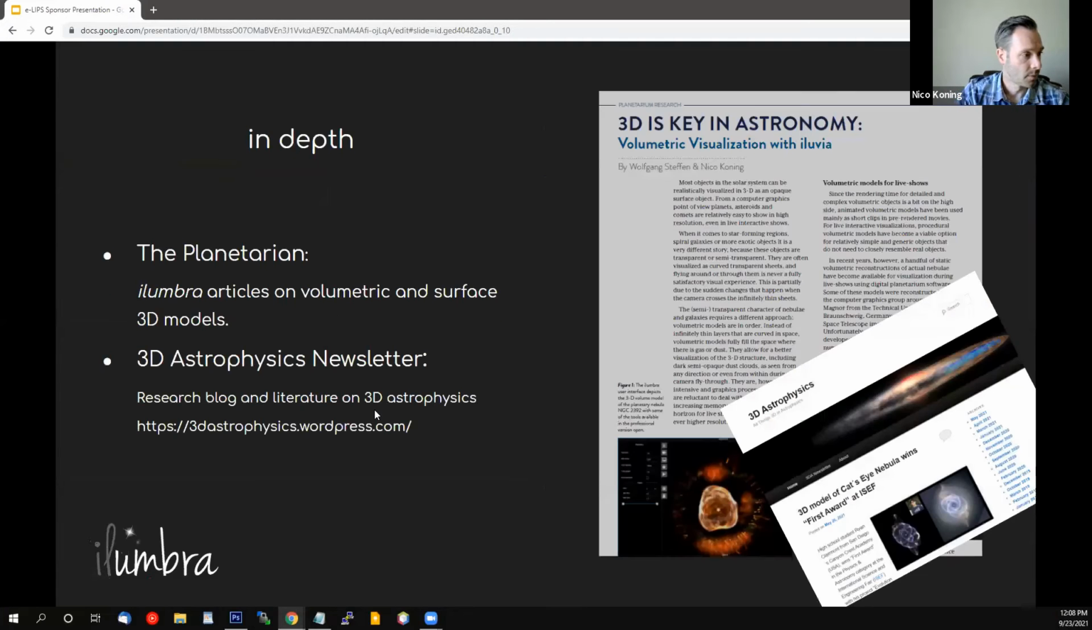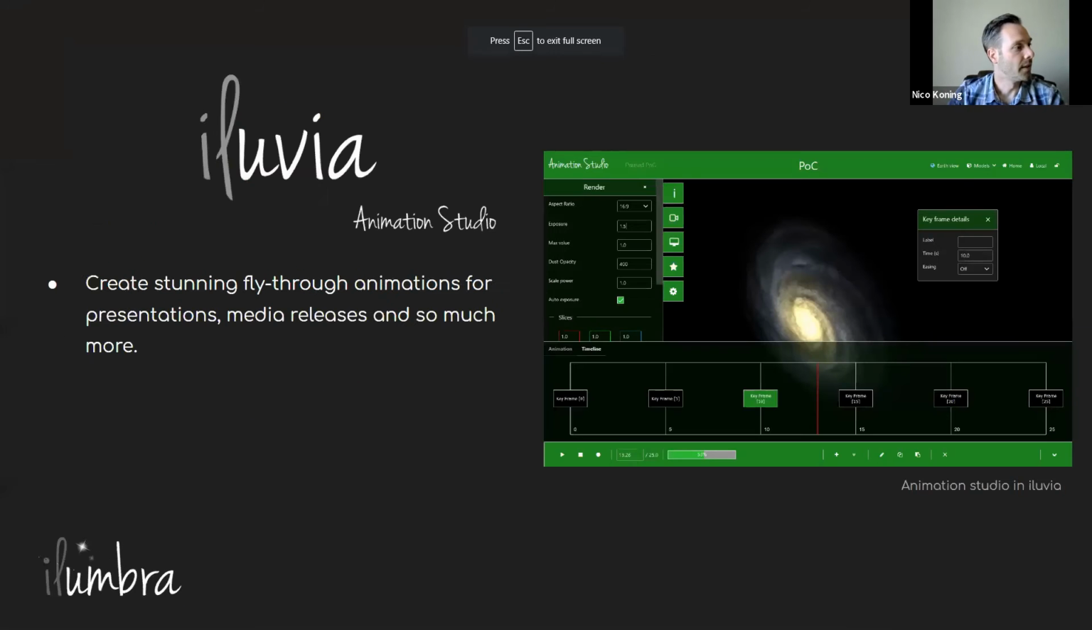We also have the animation studio, which allows you to create fairly complex camera animations using keyframes. These animations can then be downloaded as a video and used in presentations or any way you want, press releases, movies, etc.